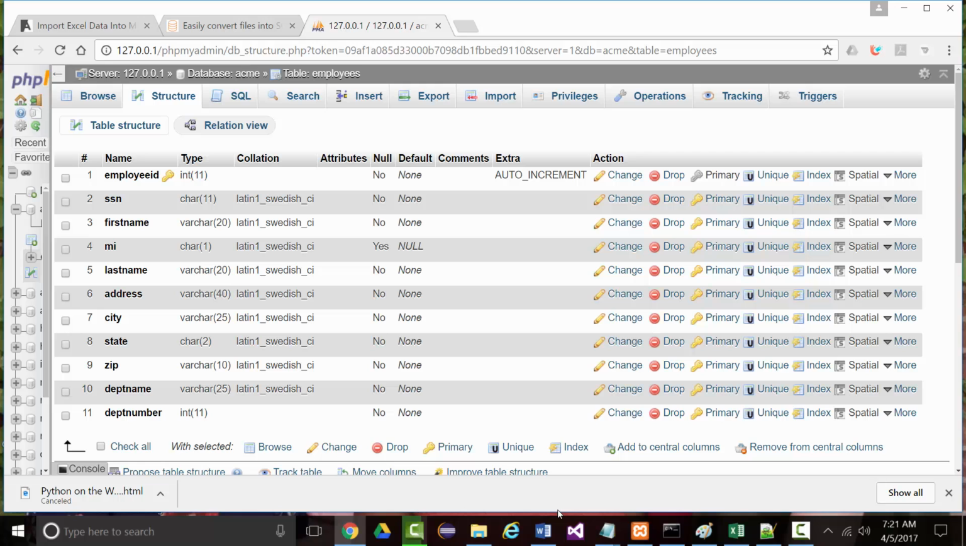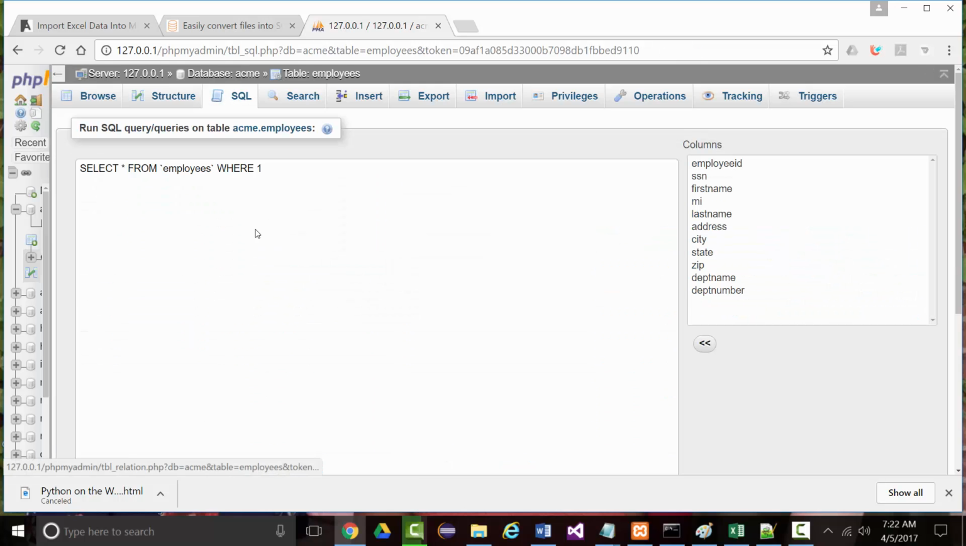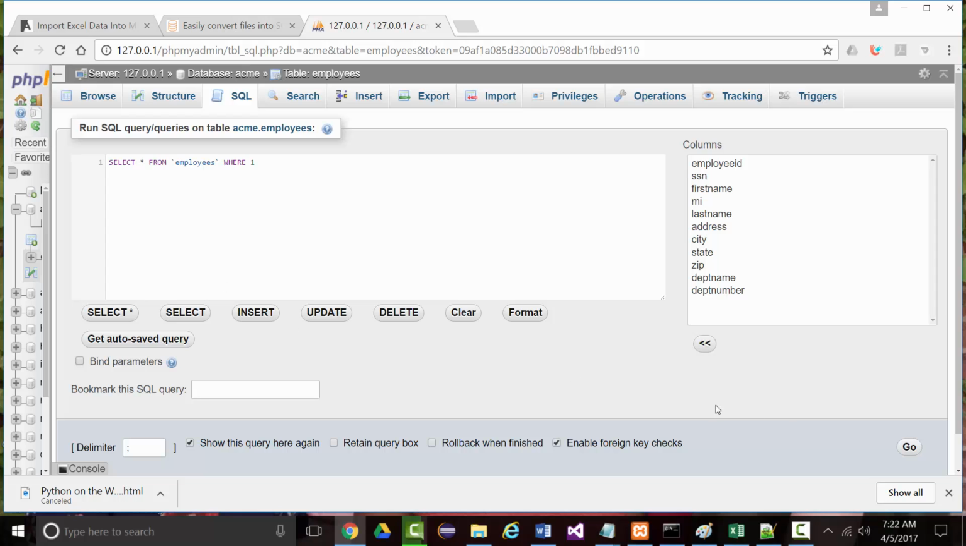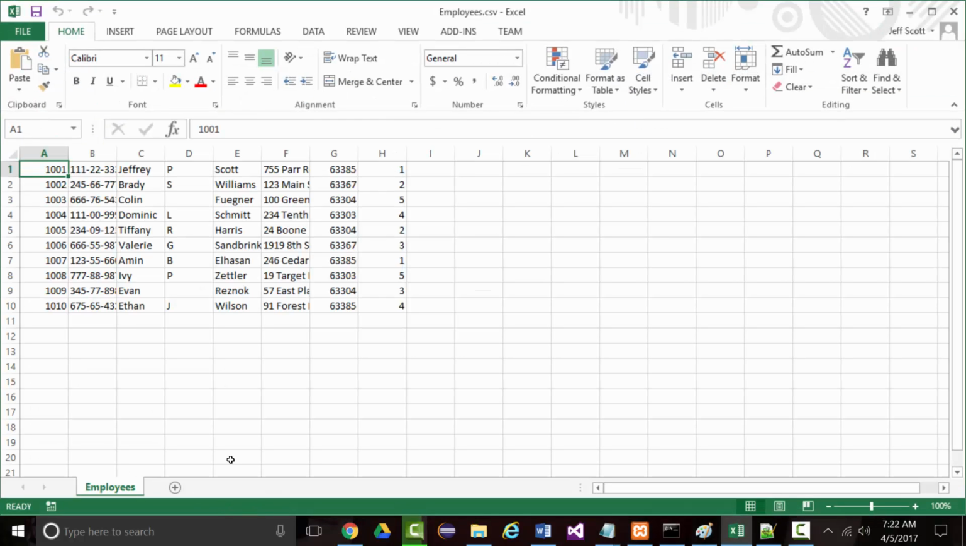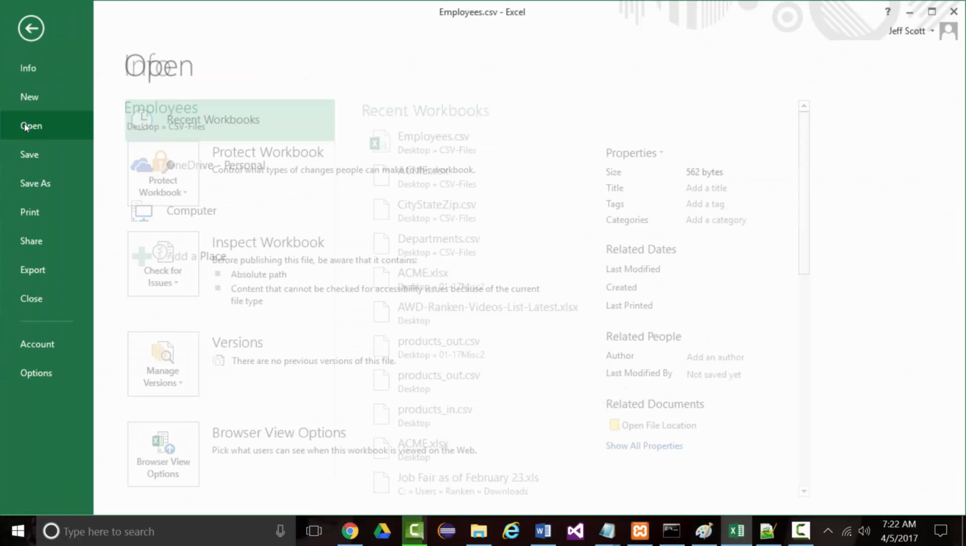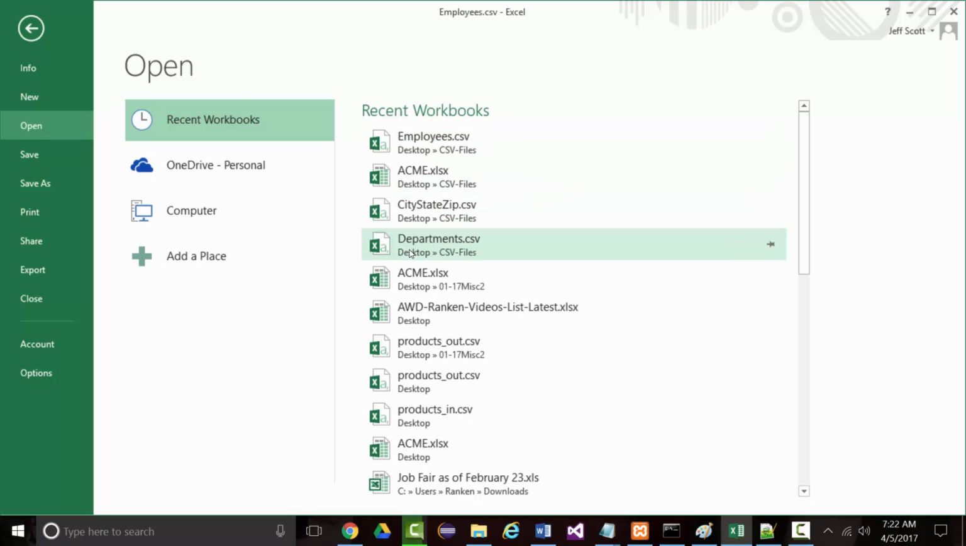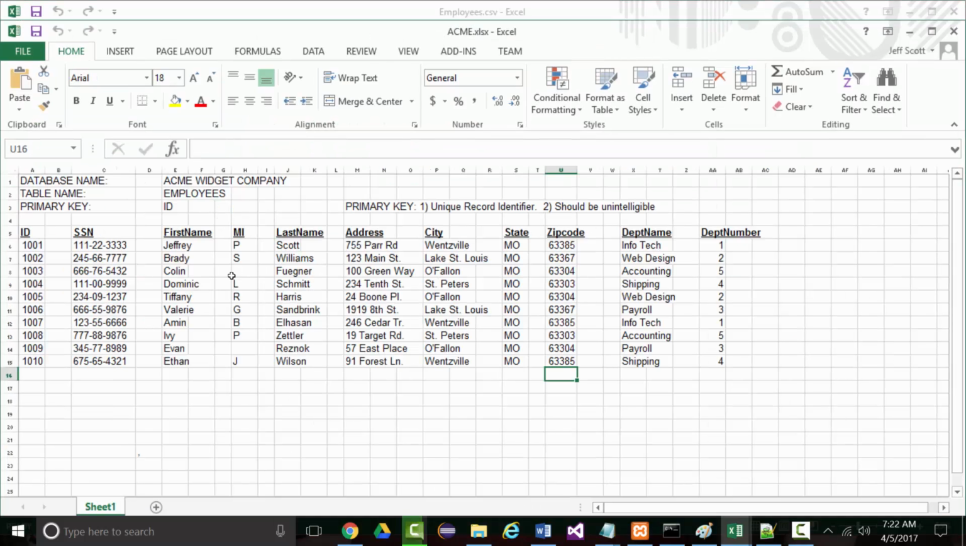We have no data in here yet. So if I go into SQL view and I select star from employees and I tell it to go, I get nothing back because there isn't any data in there yet. So what I'm going to do is enter the data right now. I've got that data in a spreadsheet that is right here, okay? But I'm going to print myself a hard copy of this so I can work with it.